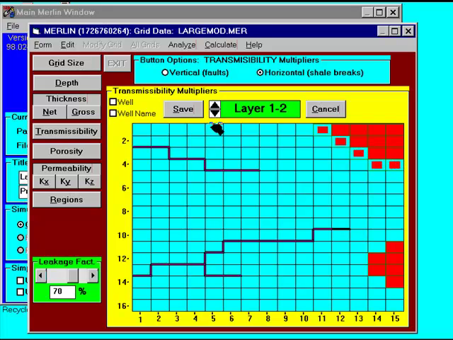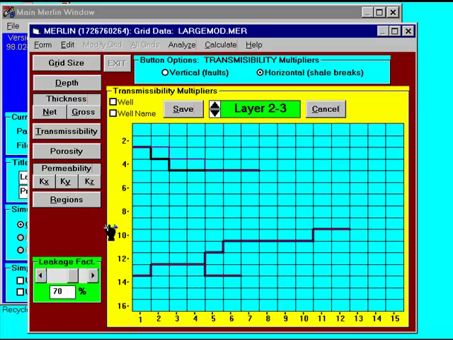When we look at the barriers between layer 2 and layer 3, we see that the faults are in both layers, but they don't line up. If we leave them this way, we are basically allowing leakage where we didn't intend it. We need to seal this off. We can do it very simply, as you can see here.